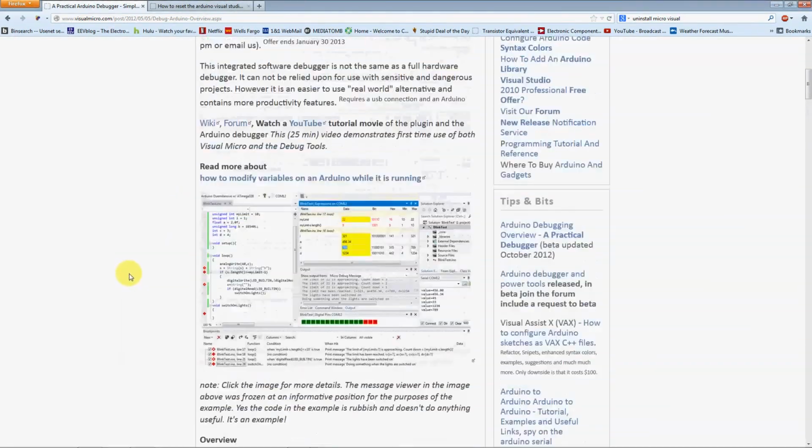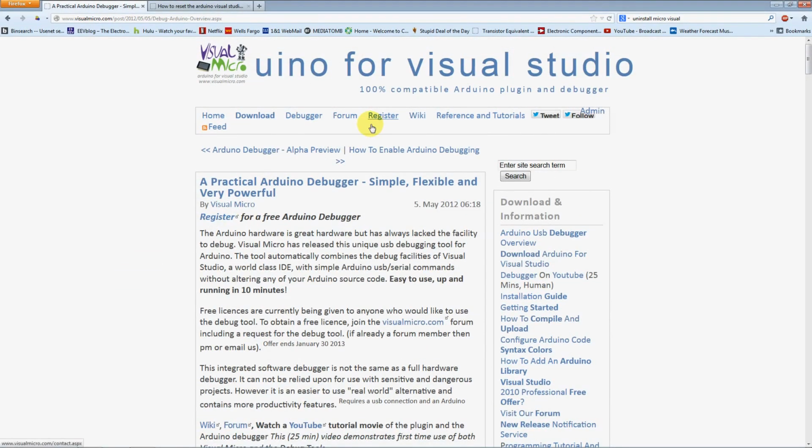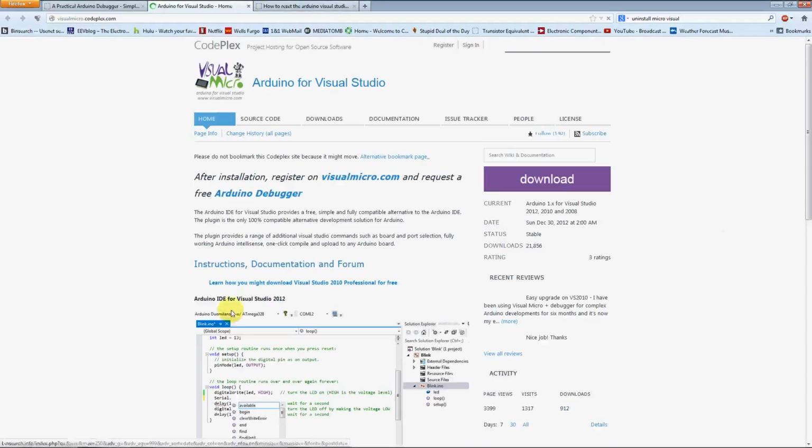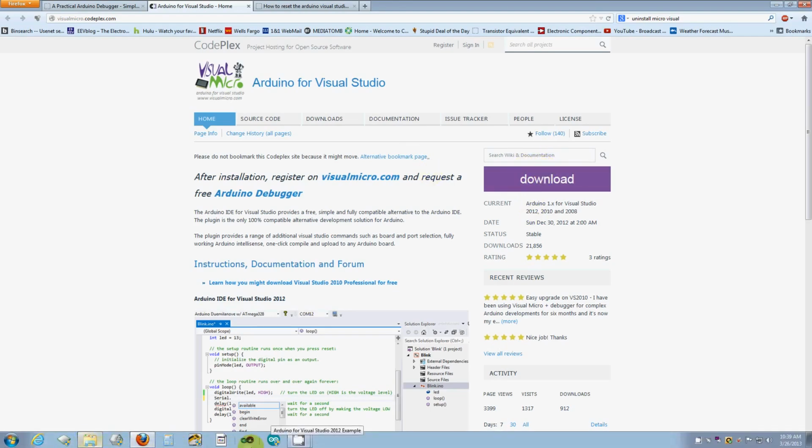In order to get the debugger, you do need to register on the forum and request it, but I highly recommend you do. And then the actual add-in, you don't need to. You can actually just download it here. I have both files downloaded and ready to go.